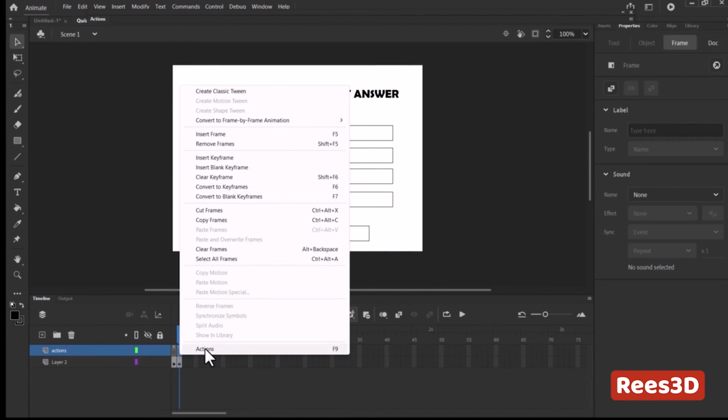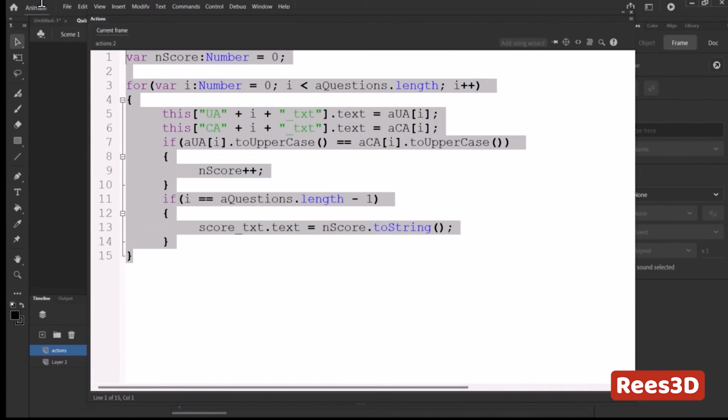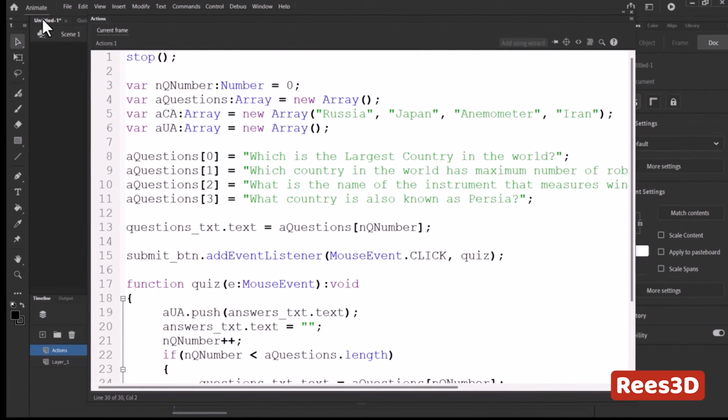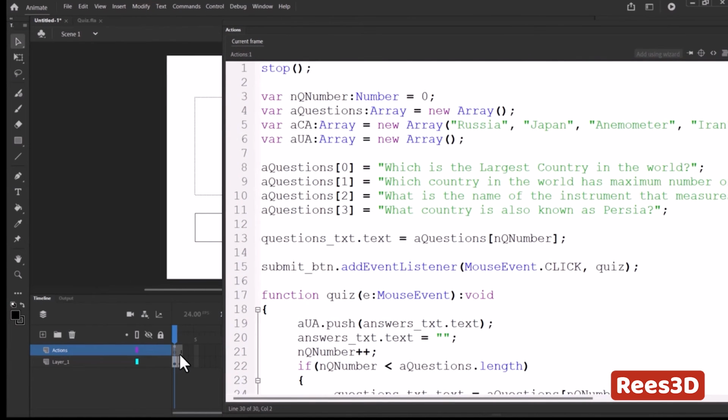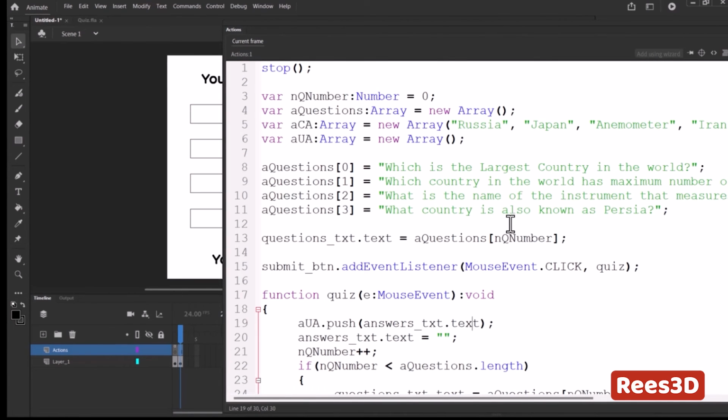Okay, now let's go to the second frame, and here as well, let's copy everything, go back here, and frame number 2. Now keep in mind, we don't have a keyframe at frame number 2. So now if I right click and go to actions, it is actually going to show us the action script of the previous frame.